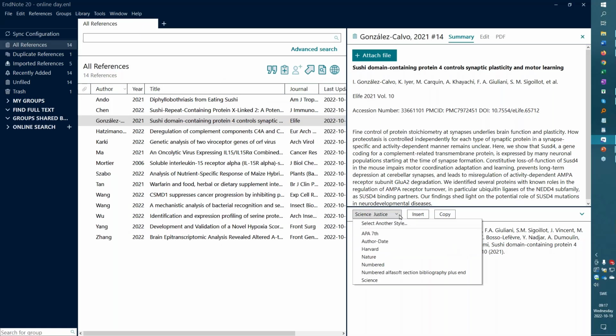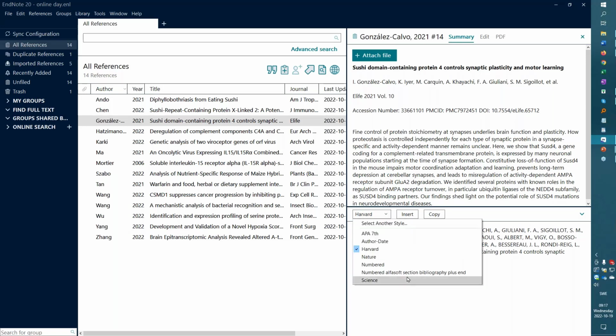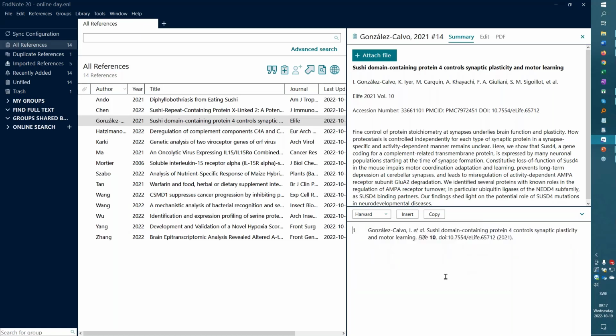So let's just change this and take Harvard, a generic style, and you will see how this reference looks in that generic style. And then, let's take Nature, for instance. So this is the format for Nature.